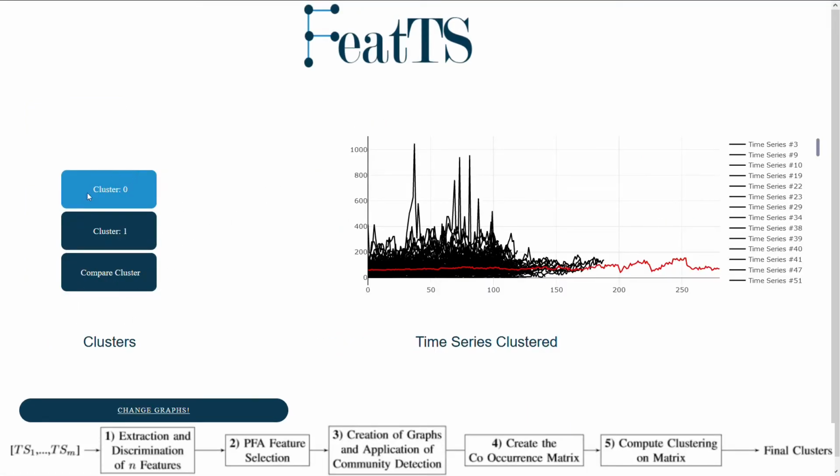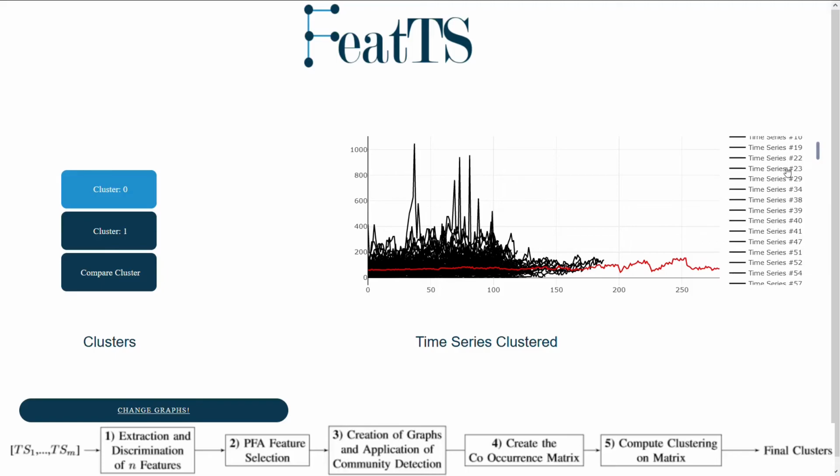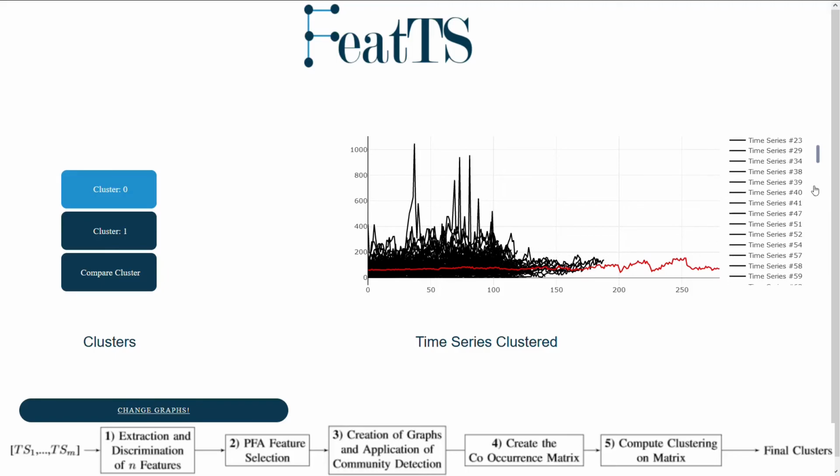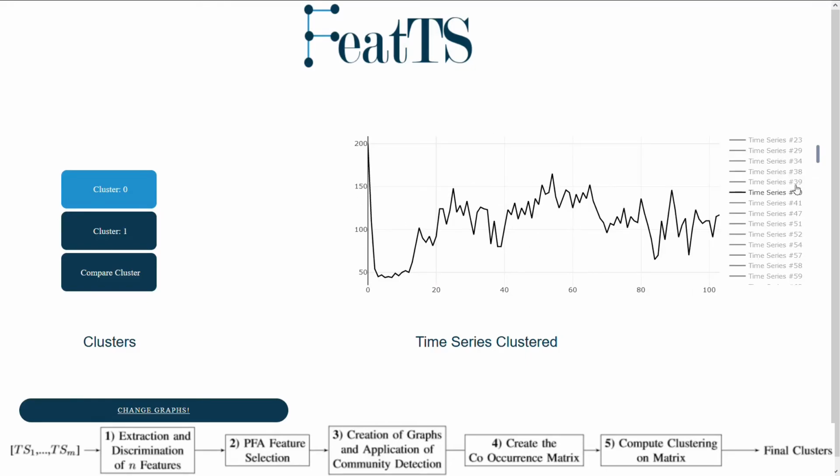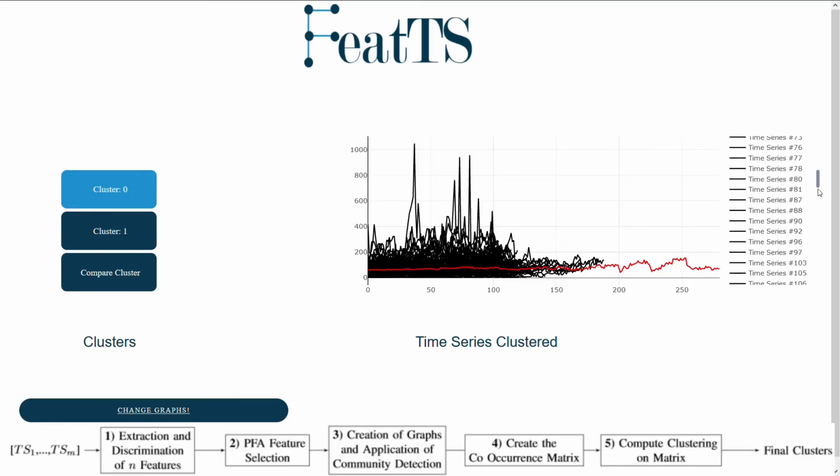Finally, we are going to display the final clusters of the time series. It is possible to view in the chart all the time series that belong to the cluster. The black time series of the chart represent the original time series of the dataset. The id of the time series that belongs to that cluster is visible in the chart legend.